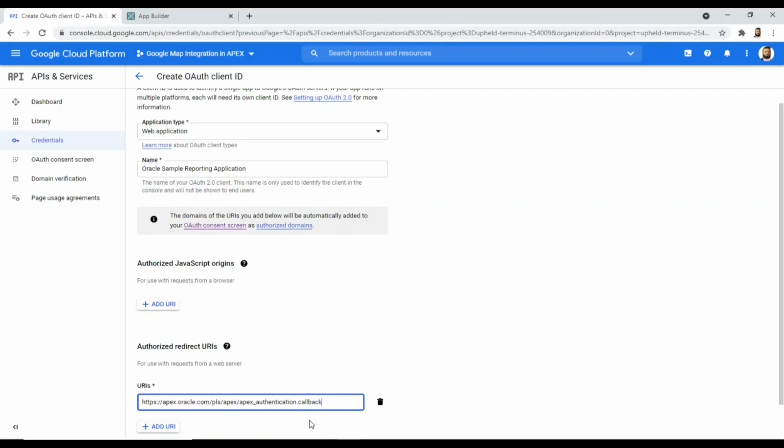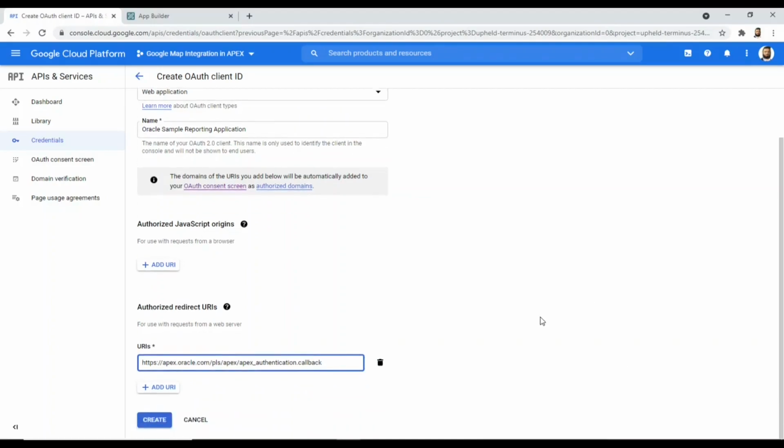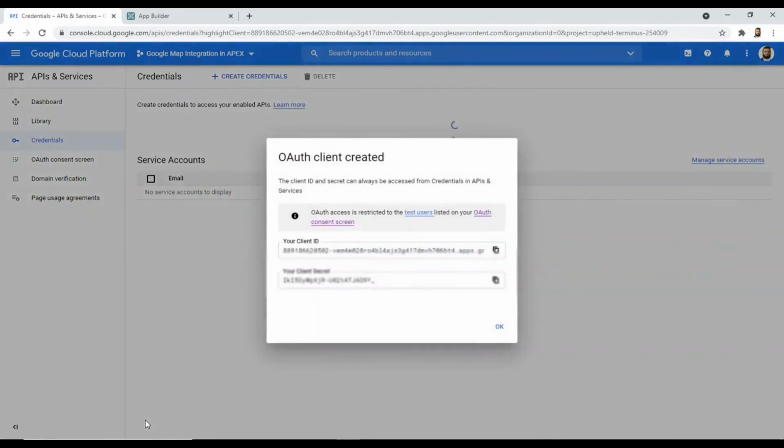The Apex_authentication package provides a public API for authentication plugins. The callback procedure is the landing resource for external login pages. A redirect is performed to an external login page and the callback is passed into Application Express, which the external login redirects to after successful authentication. Click Create to complete the client creation process.